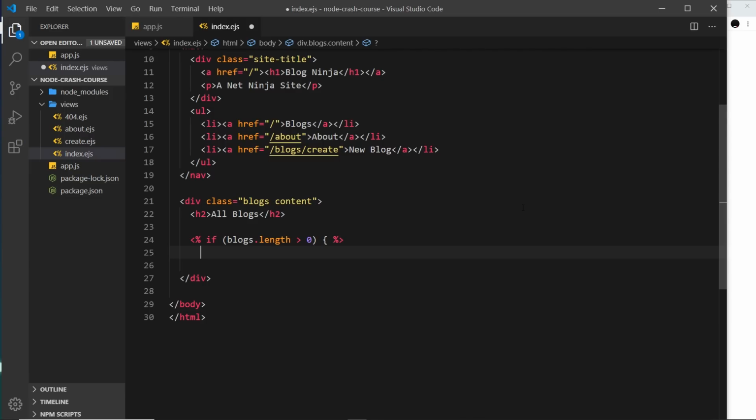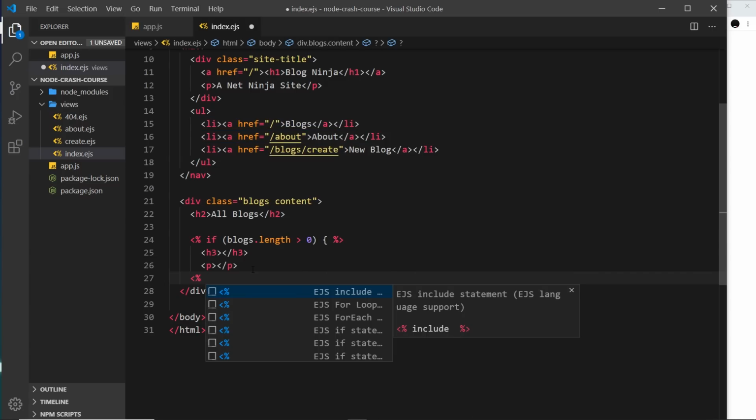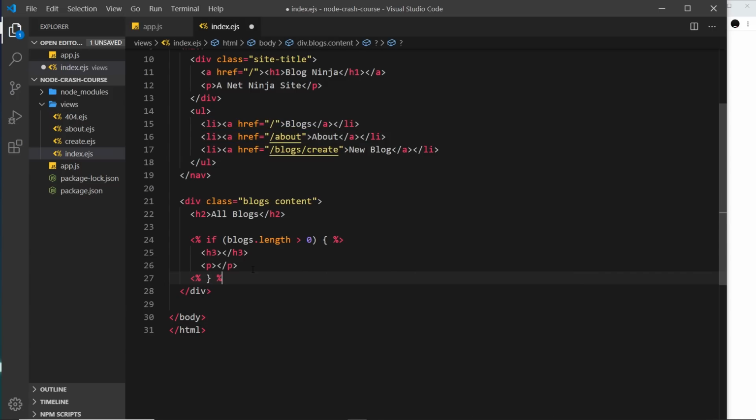So I'm going to output an H3 and also a P tag. The title is going to go in here and the snippet is going to go in here. But before I do that, I want to close off this if block. So I can do it at the bottom over here. Angle brackets, percentage, and then close off the if block, and then close off the EJS tags, right? So we do our opening if right here, and then we close it off at the bottom. In between, we have our template. So now only if the length of blogs is over 0 is it going to output this template. If it's empty, it's not going to do that.